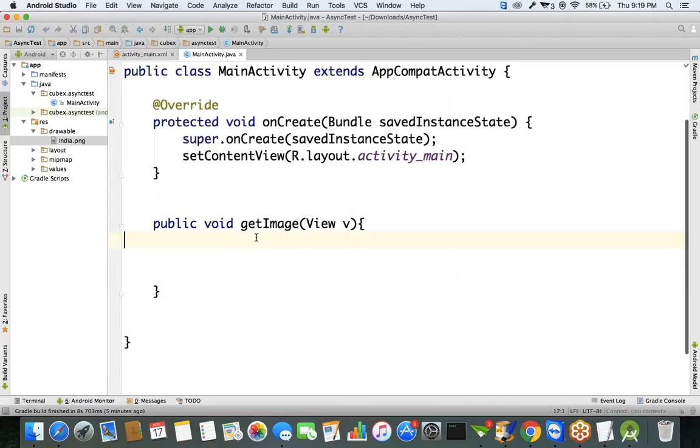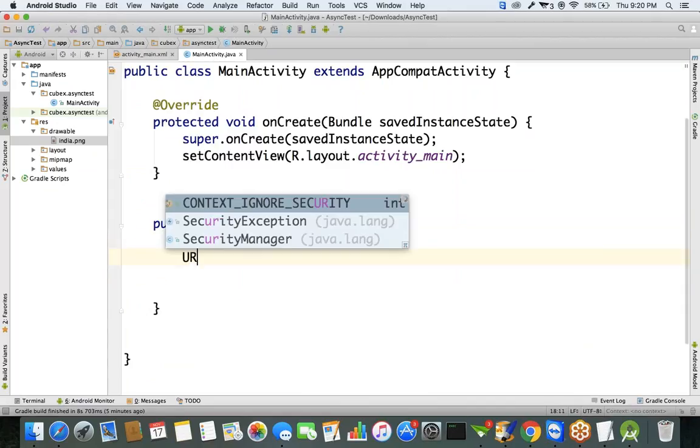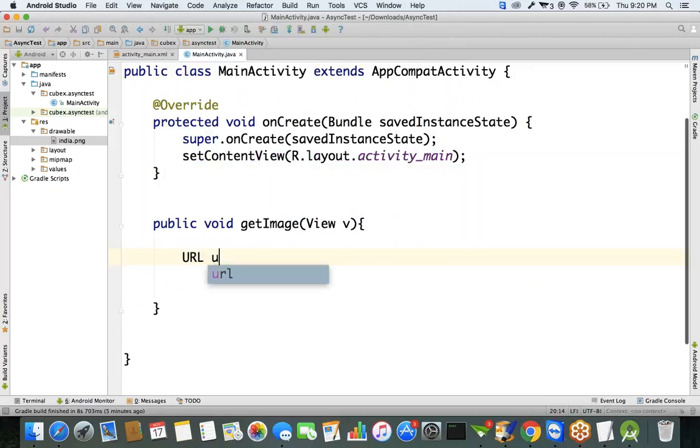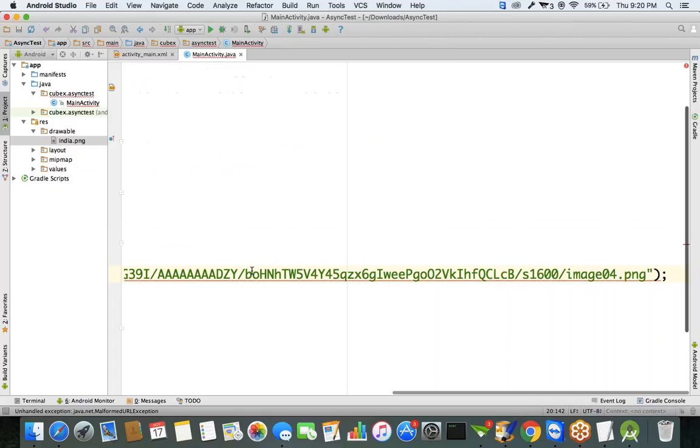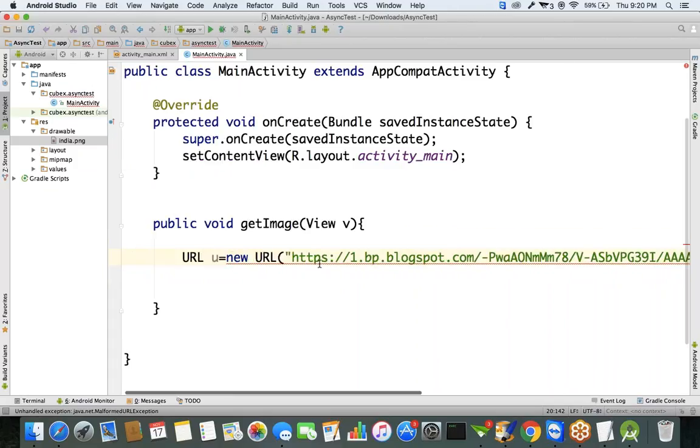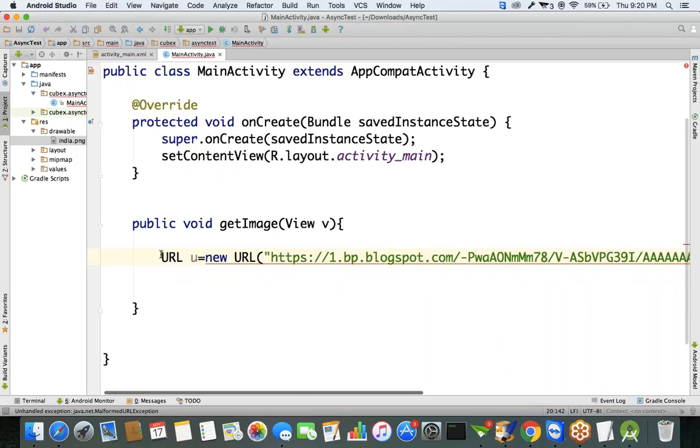So here in the get image method, let's create the object for this URL class. URL u is equal to new URL, and specify the URL address here, which URL you want to call. This is the image URL address we copied. There is a class in Android called URL, which is a class for calling URLs.